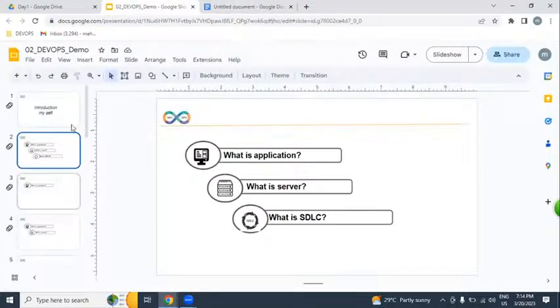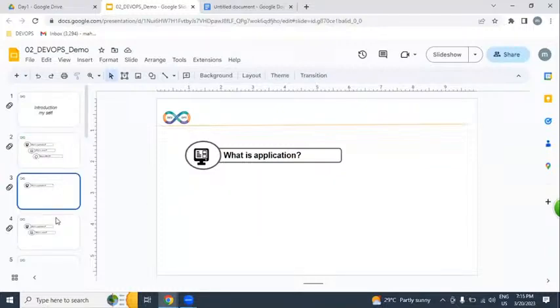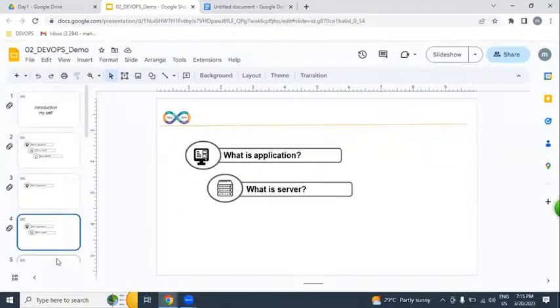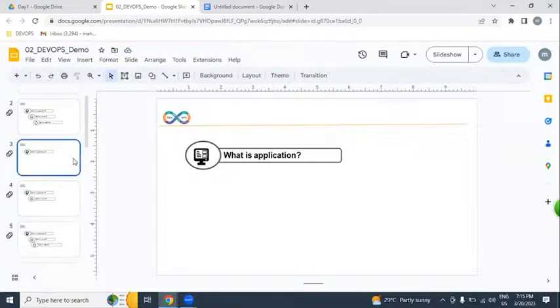Today we're going to start understanding DevOps. Before understanding DevOps, we need to understand these 3 questions. First question, what is an application? Second question, what is a server? Third question, what is SDLC? What is an application? Anybody help me?